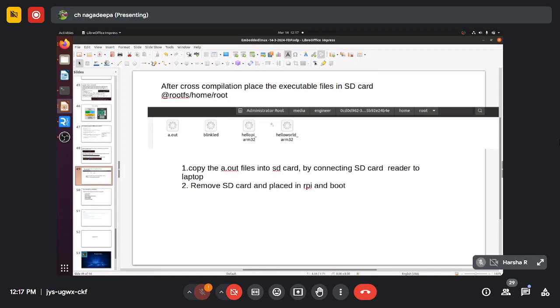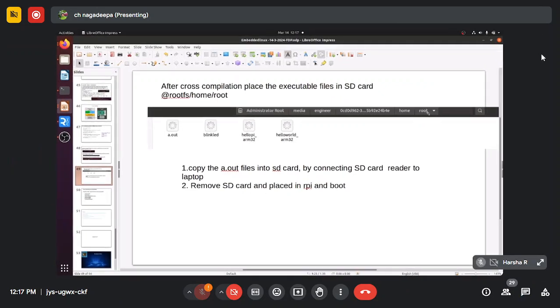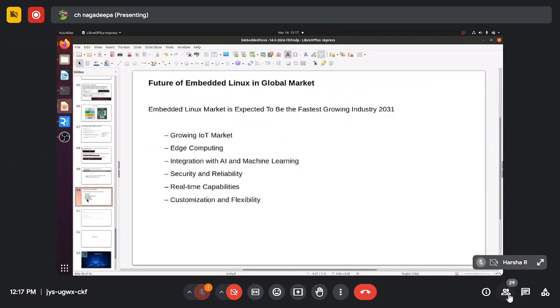So in this way, after generating the executable file by cross compiling, we need to copy it. I may have hello_pi_arm32, and hello_pi_arm64 also, and I can copy them onto the SD card, that means into the root directory. Thereafter I can execute the commands.